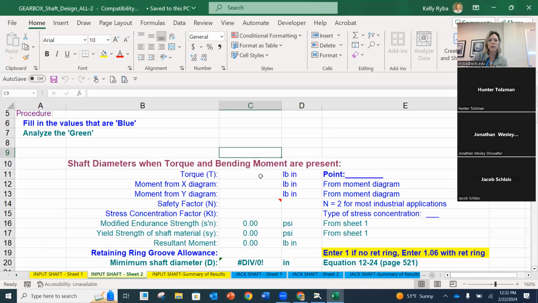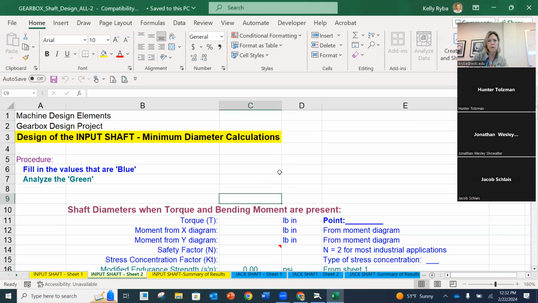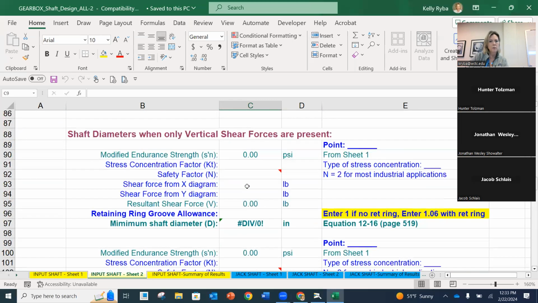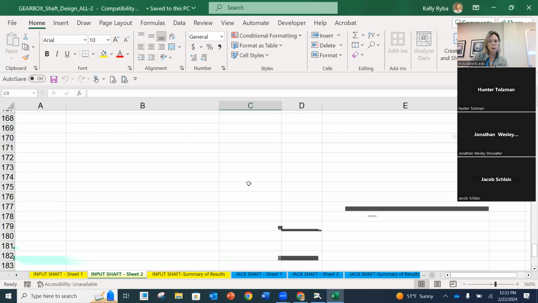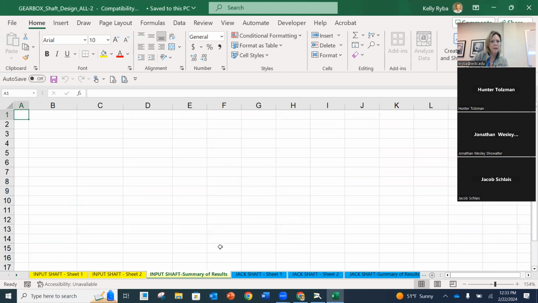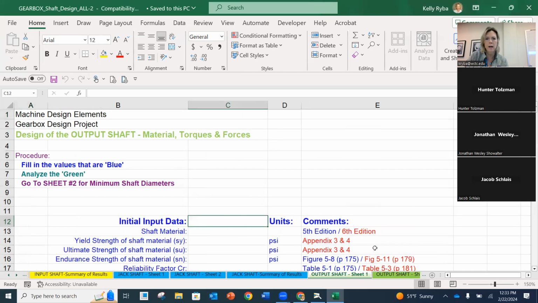Then you've got sheet 2, where you're going to have all of your categories for the different types of conditions that are present at the different elements. So this is going to be where you have your torque and bending. And then going down, you have vertical shear only, torque only, and then your bending only, sorry. Okay. And then you're going to have your input shaft summary results. And then this one is blank right now for you to fill in based on what we had just looked at criteria wise. Okay. And then the blues are going to be the jack shaft. And then, like I said earlier, the greens are going to be that output shaft.